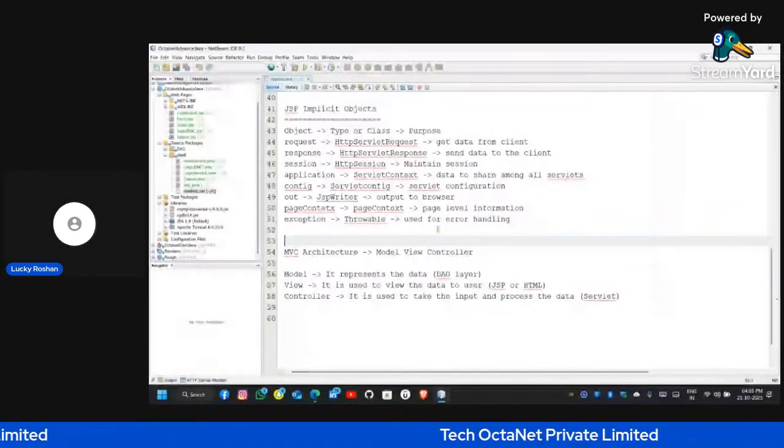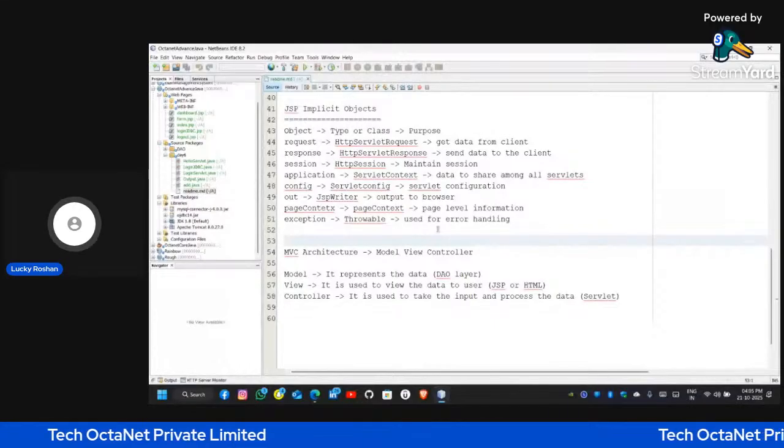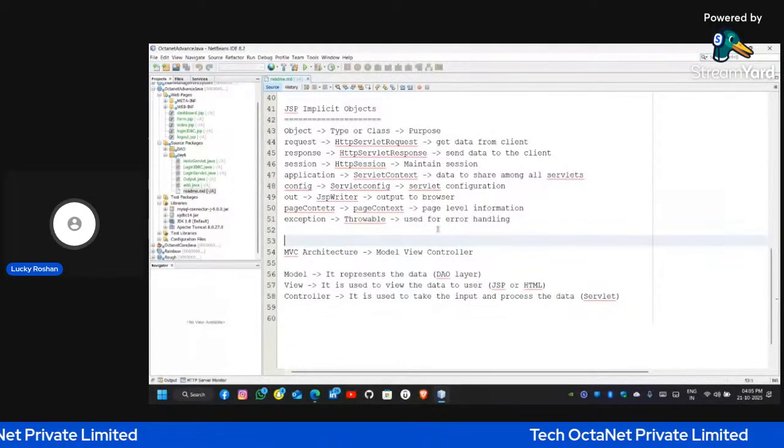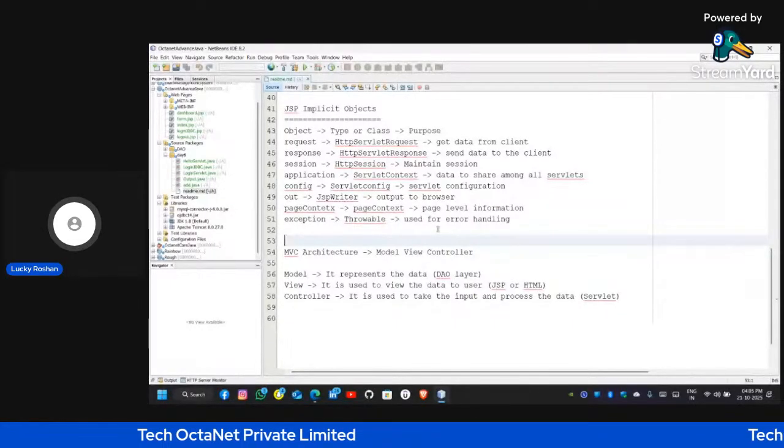Then Spring Boot has simplified dependency management. So what is that? We can use the Spring Boot starter dependency to simplify the dependency management. And it is also a microservice friendly architecture.